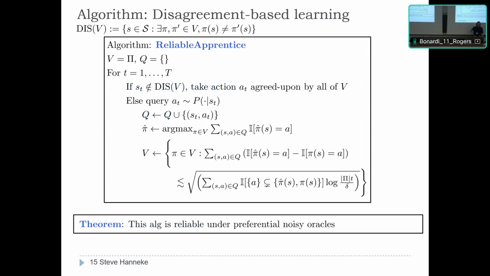So we have an algorithm that is reliable under preferential noisy oracles. And it's again based on the disagreement-based principle. So we initialize again a set V by the set of all policies. We have a set Q, which is going to be the set of queries. And then at each round, if the state is not in the region of disagreement, then we'll take the action that's agreed upon by all of these policies in V, and we'll again inductively maintain that pi star is in V, so this is guaranteed to be reliable.